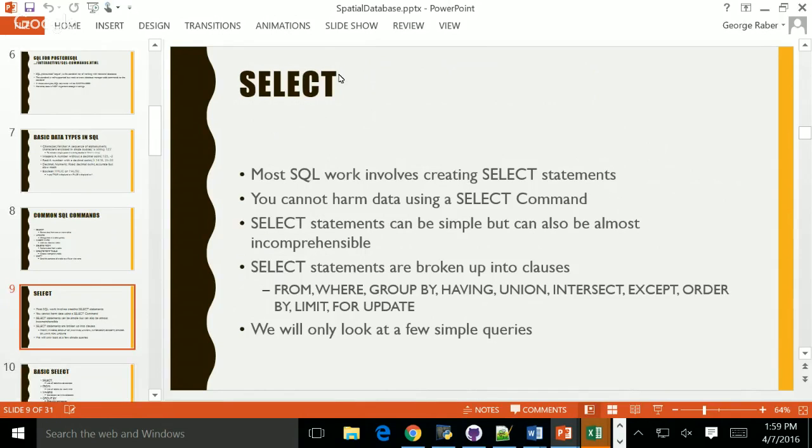The reason why we're focusing on select is because that's the way that most SQL work gets done, is using the select statement. The other thing about the select statement is you can't mess up your data using the select command. Select only helps you answer questions. It doesn't actually change any of your data, which is another advantage of thinking about data in this manner.